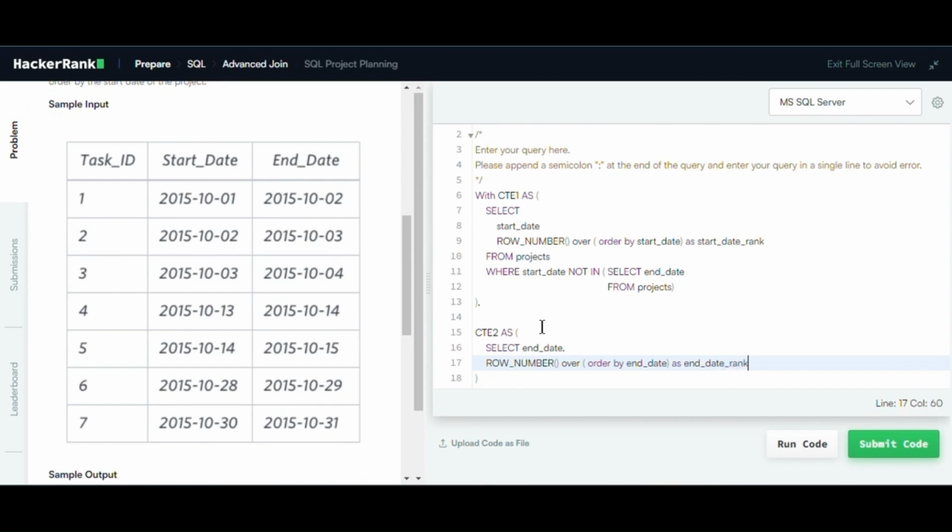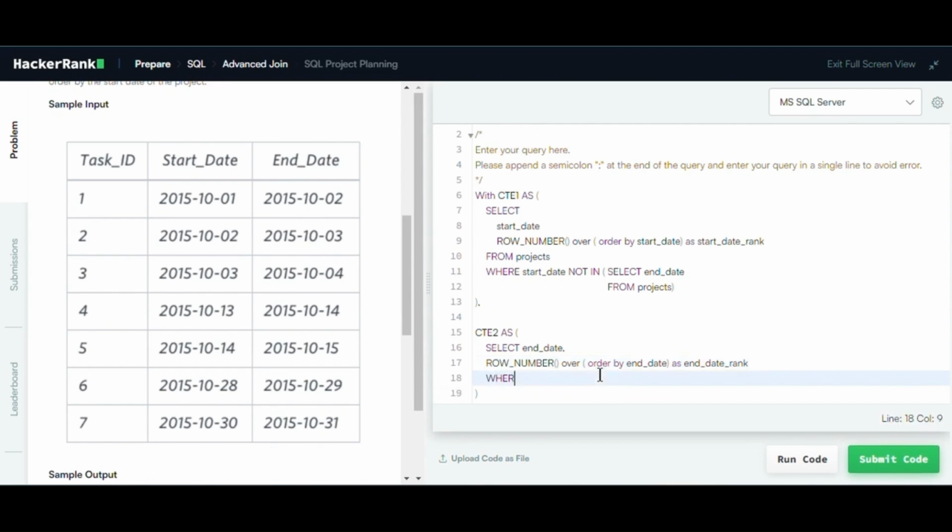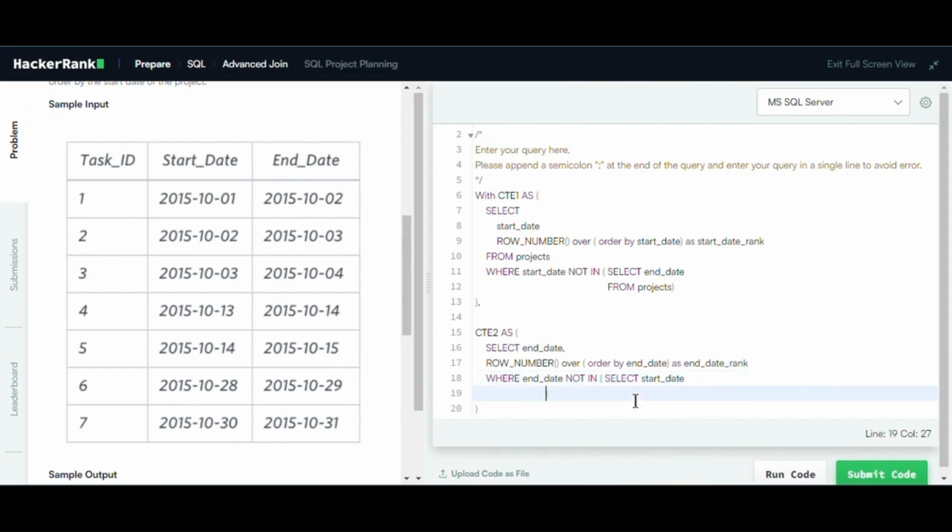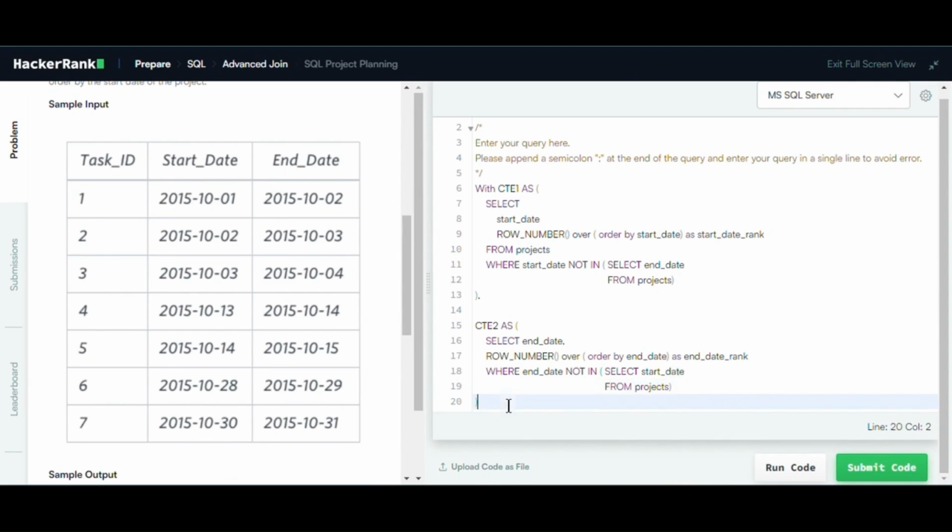Now I have to apply the condition that I just want to filter only the end dates that do not appear as a start date in the projects table. So here, end date not in, select start date from projects. Cool. So this is my second CTE.